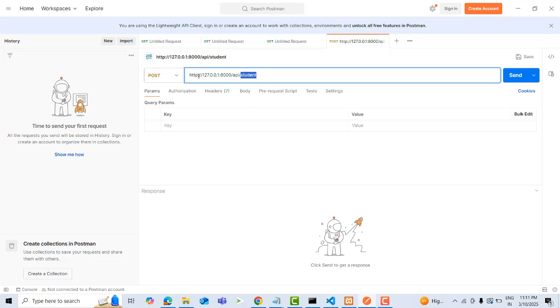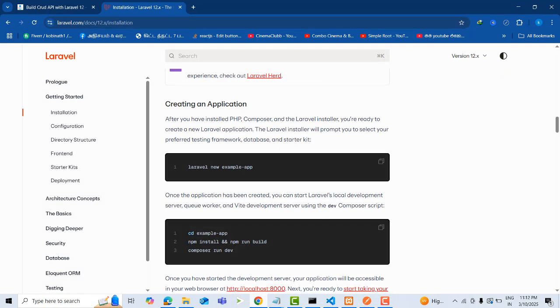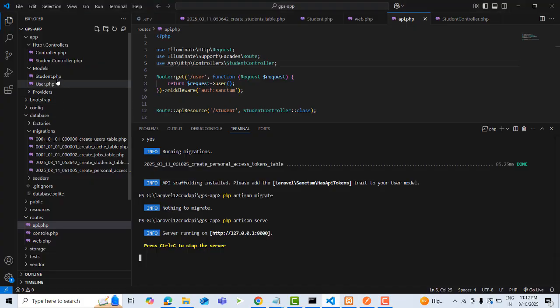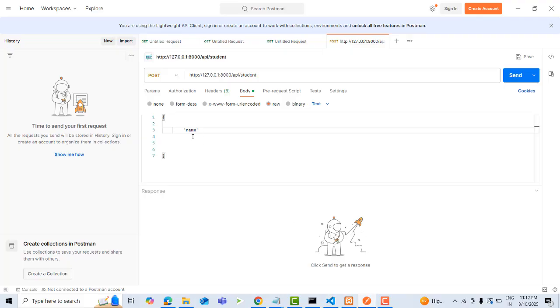So API student, post method. In your body you have to choose raw and type the JSON format. Open and close it. So how to write the JSON format? You have to type the following fields: name, address, phone number. Copy this. For name, you type John.